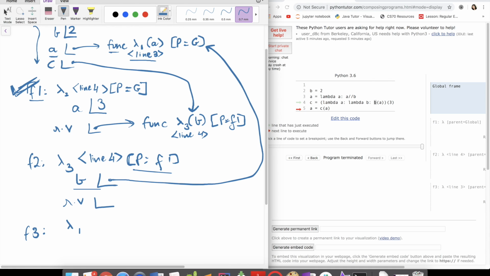So this will be lambda 1, and the parent is global. Writing the line number always helps, so you could write line 3 here. We then have an A in the parameter, and that A, as we mentioned earlier, was 3, so we use that here. So A is 3, and this is lambda 1 on line 3, which is this thing.